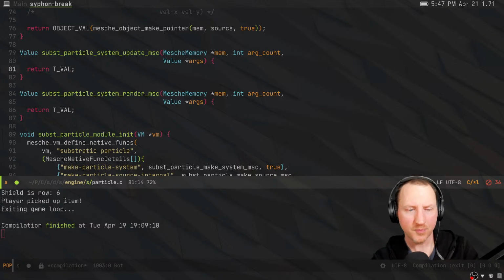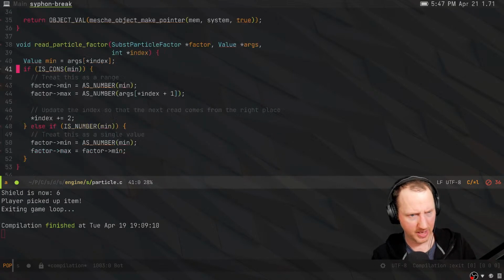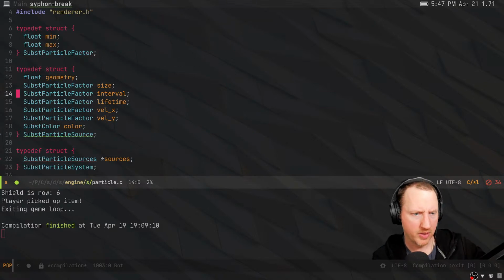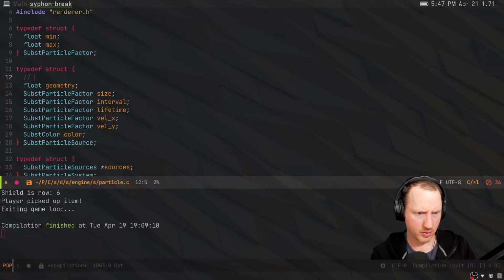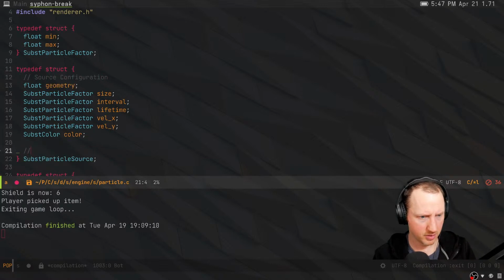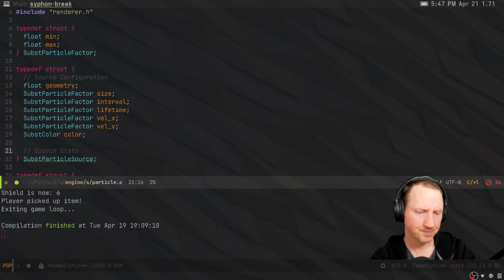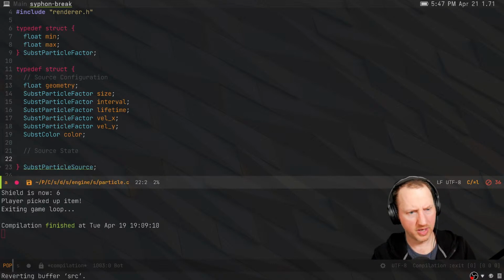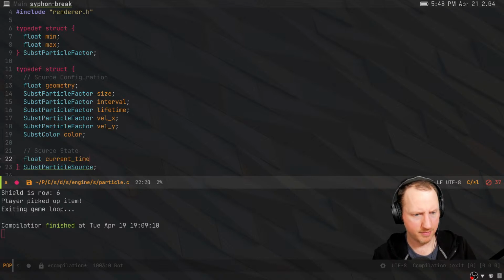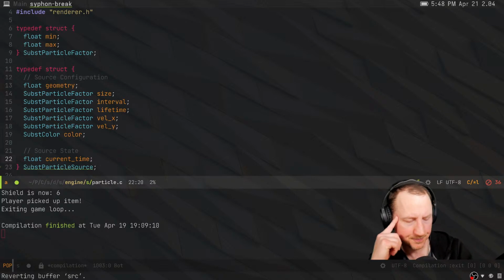So actually, each source is going to need some state in addition to the factors that are there. So source configuration and then source state. And I don't know if those would be separate structs, but we'll start with just one struct for now. So we can have a float of current time, which gets updated each frame. Basically just add the time delta into that.